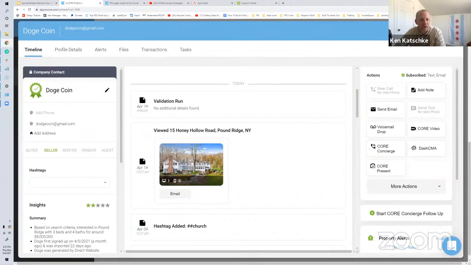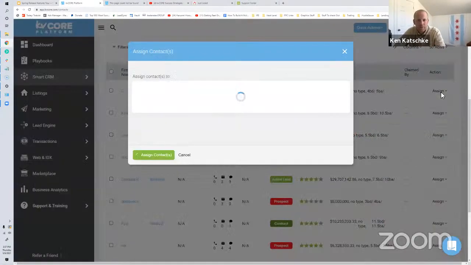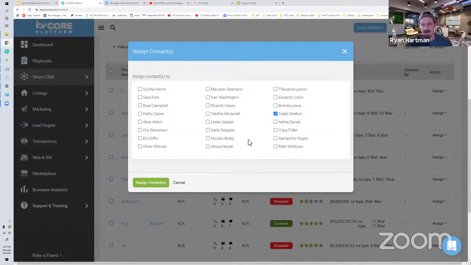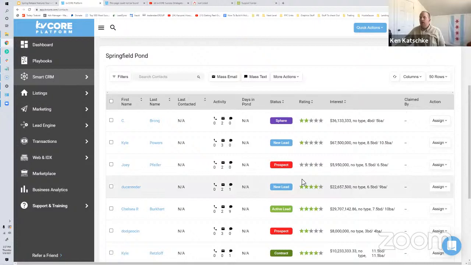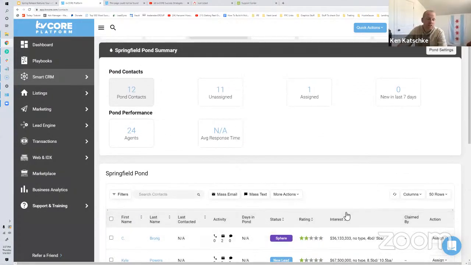If you actually go back, Ryan, to the main screen, on the far right, you see that assign button. Yep. Because you're signed in as an admin, you can actually pick who you assign this to. You guys are seeing the admin view right now, but as the end user agent, you'll see leads in the pond that you can claim from your office, basically. So as an agent, I can click claim, or as an admin, I can click assign, and I can assign these to certain agents.